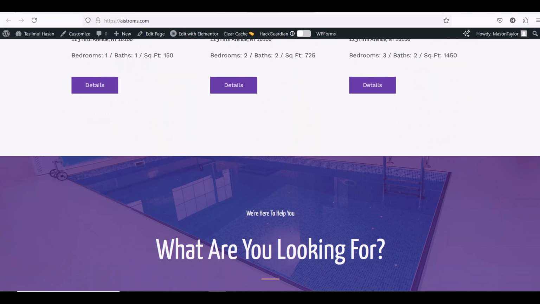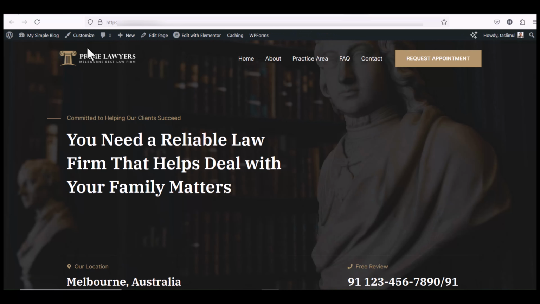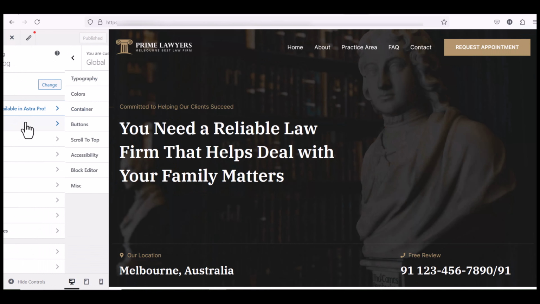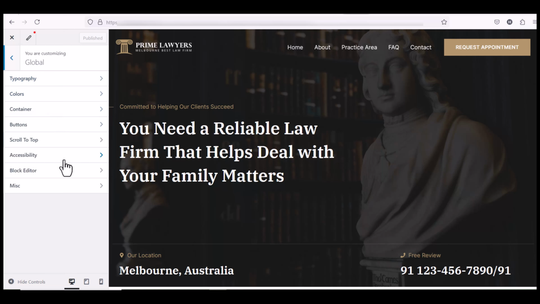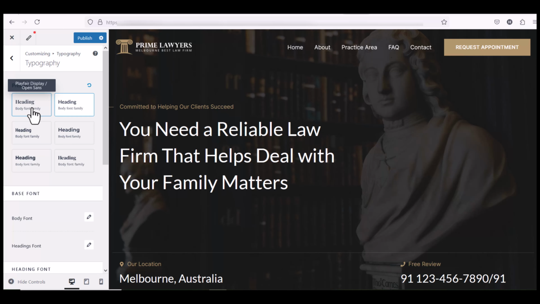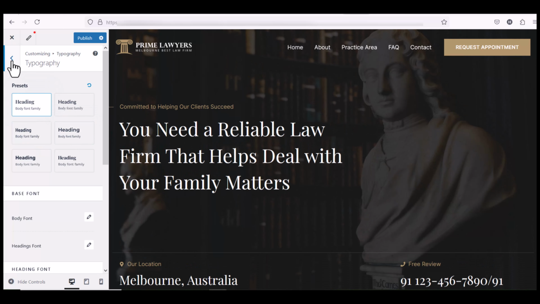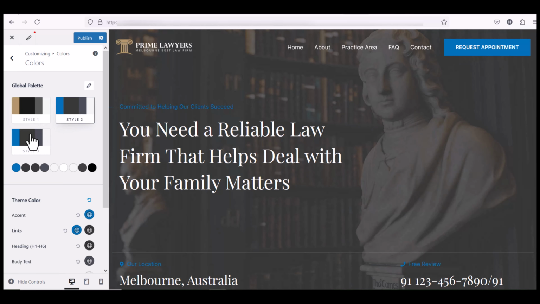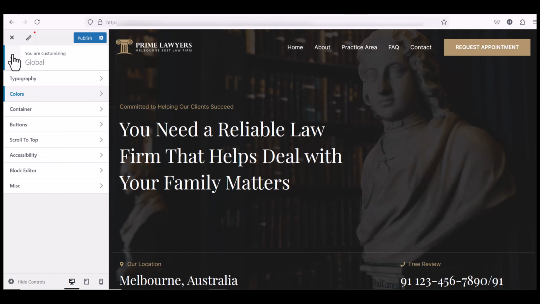Now to customize this header and the footer, just click on the customize button. To change the global settings, you can click on the global, and here are some options you can change. To change the typography, click on the typography. You can change the typography from here. Then to change the color palettes, you can change it from here. Choose any of the color palettes that you want, and so on.